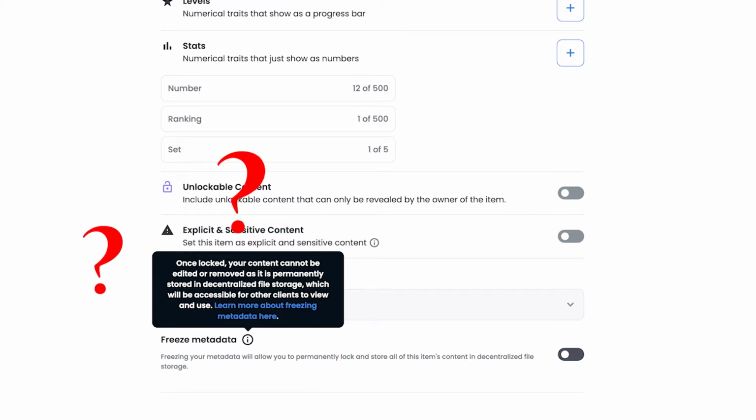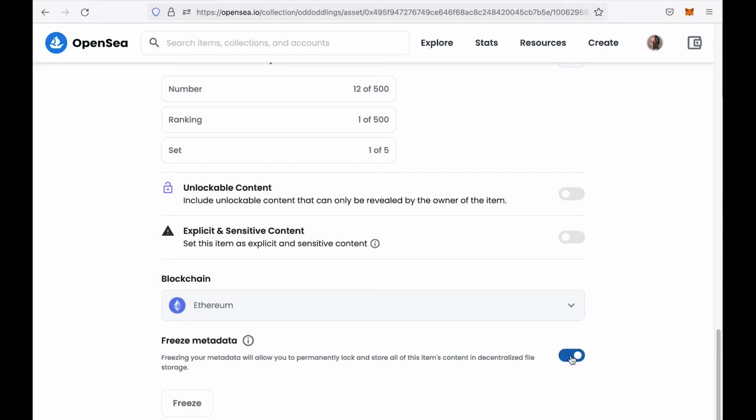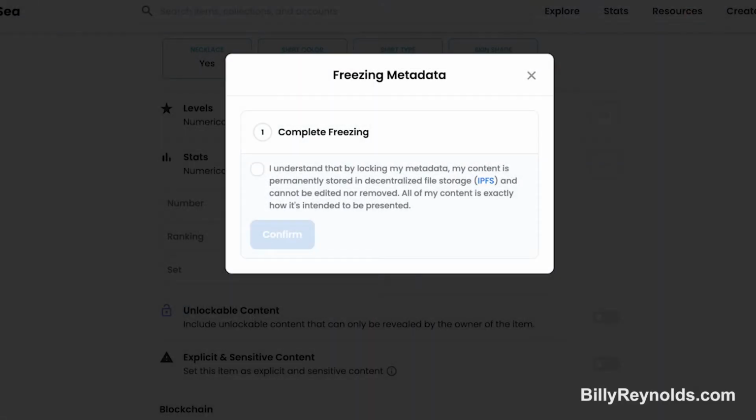So I thought the whole point of NFTs on the blockchain is that the data is there, but in this current state, it's not frozen. So I toggle freeze on, and then I click freeze to the next window, and that window reads, complete freezing. I understand that by locking my metadata, my content is permanently stored in decentralized file storage, IPFS, and cannot be edited nor removed. All of my content is exactly how it is intended to be presented.